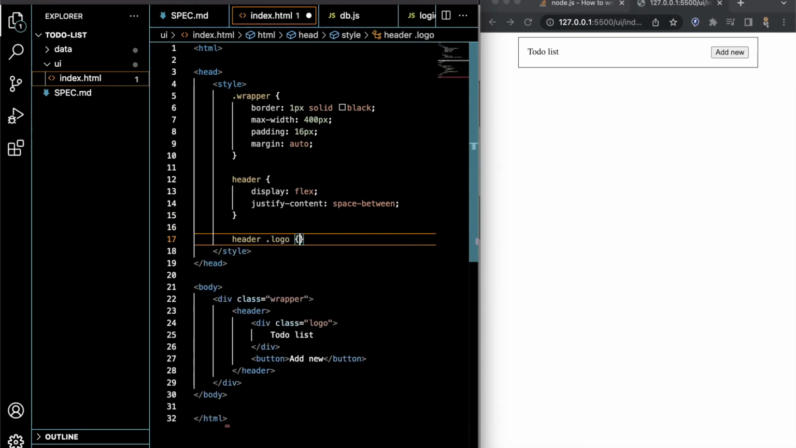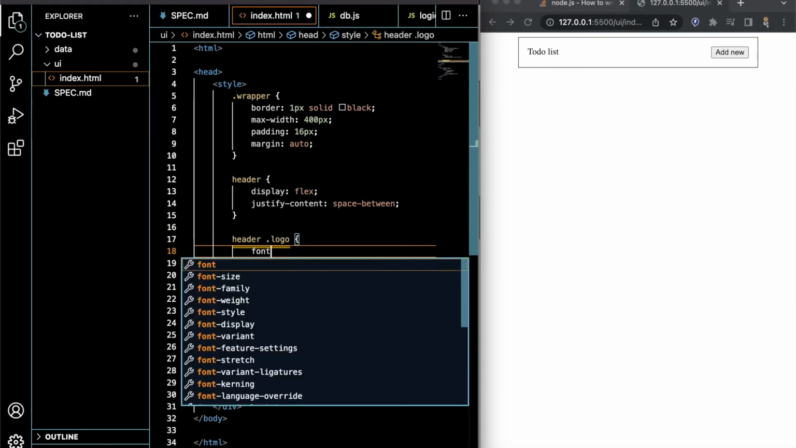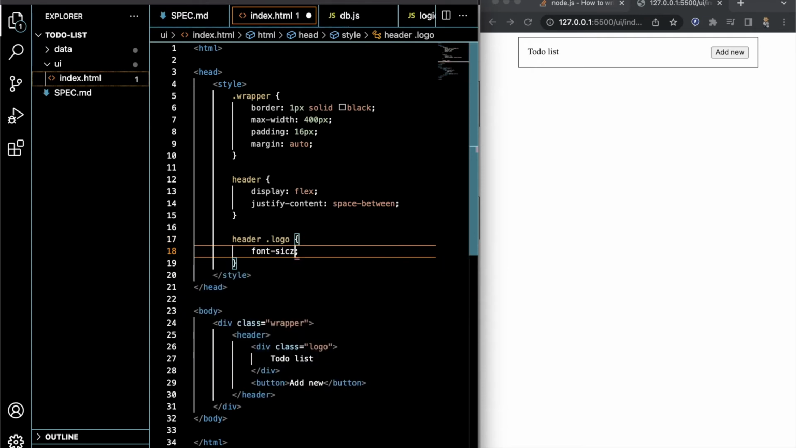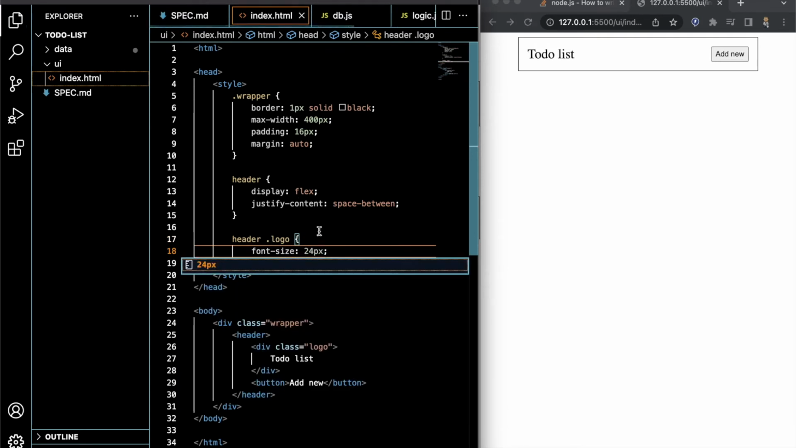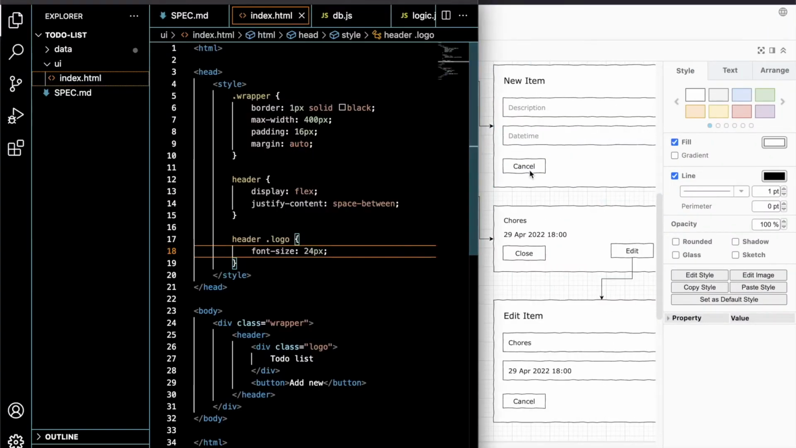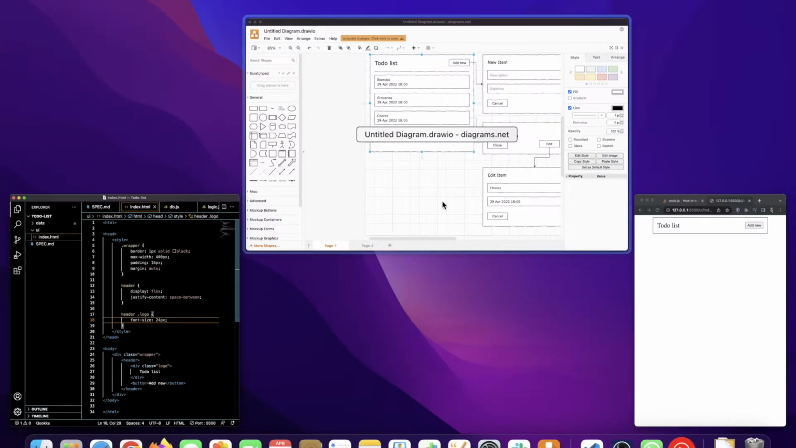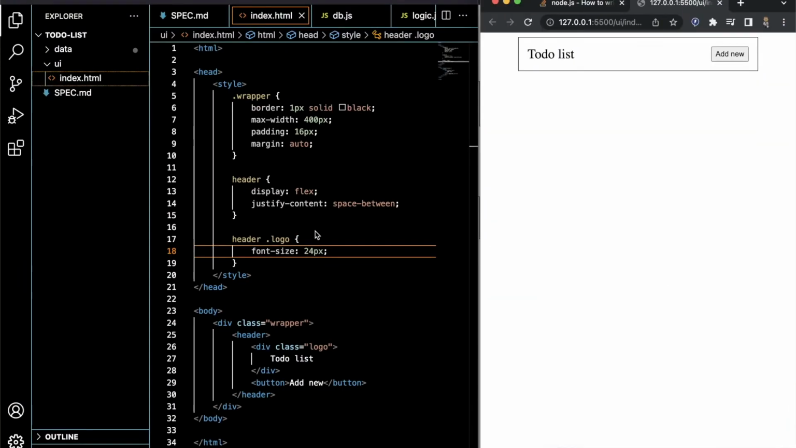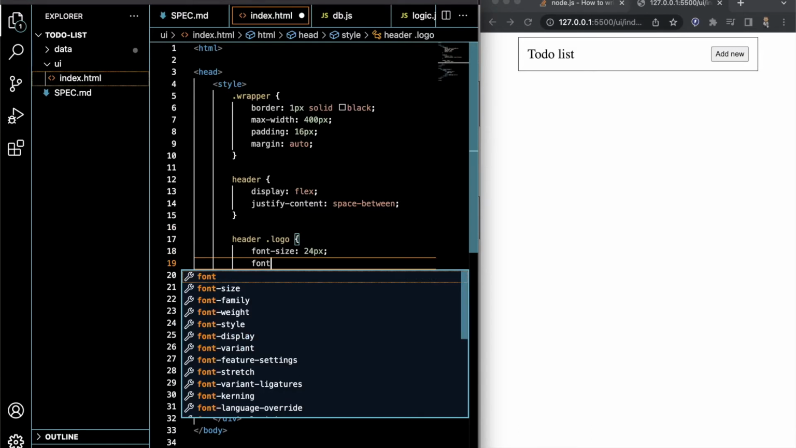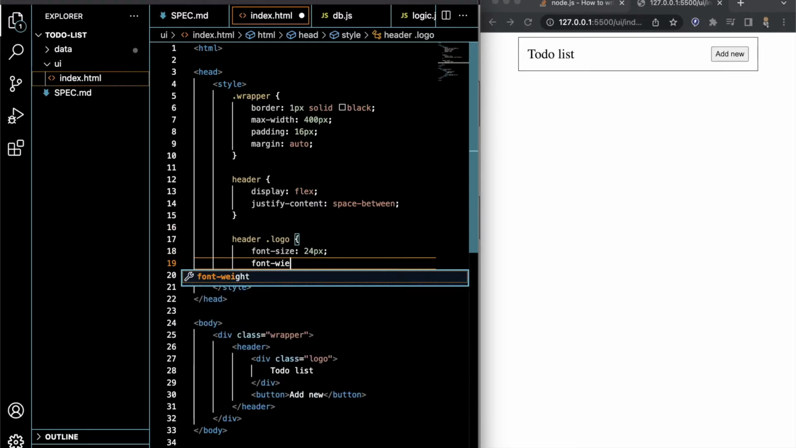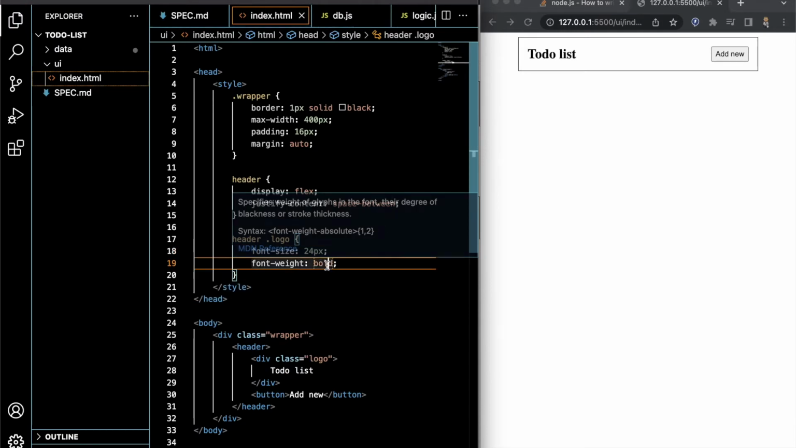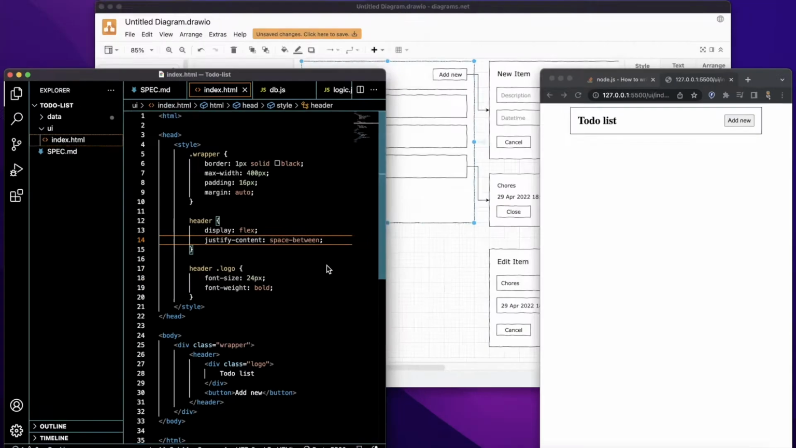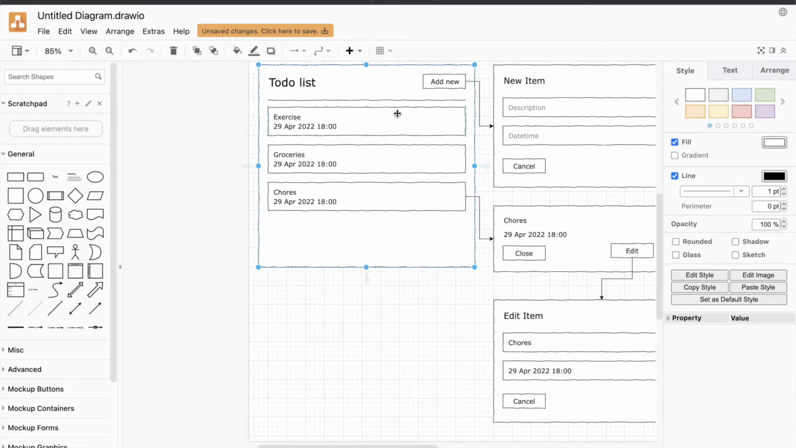Header.logo. Want to make that slightly bigger, so font size. It's gonna be like 24 pixels. I forgot what I made it in my design here. I think 24 pixels is fine though. Looks alright. Make it bold. Font weight bold. Great. Maybe give my header a line at the bottom like that.